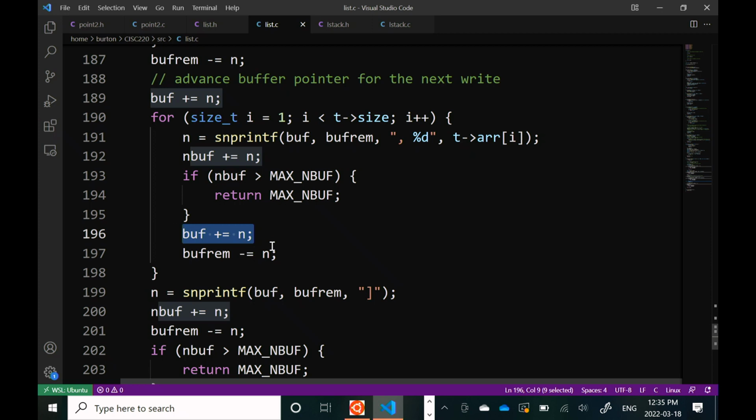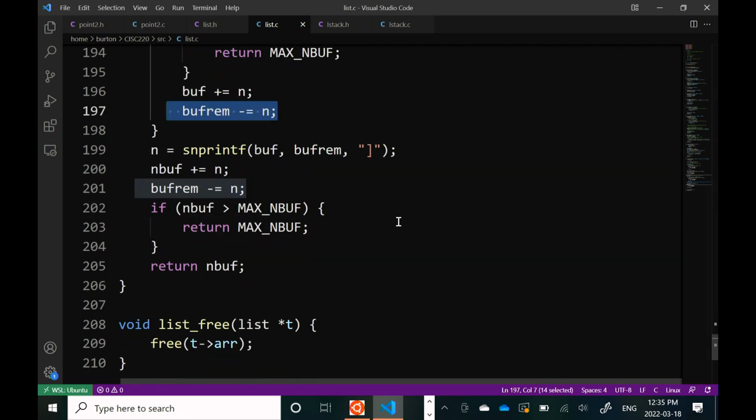So adding n to the buffer simply moves the pointer n positions forward in the array, and then, of course, decreases the amount of space that's remaining in the buffer. And so that loop just prints out all the remaining elements of the list. Finally, at the end, we can print out the closing square bracket, and then return the number of characters that we ultimately printed into the buffer.